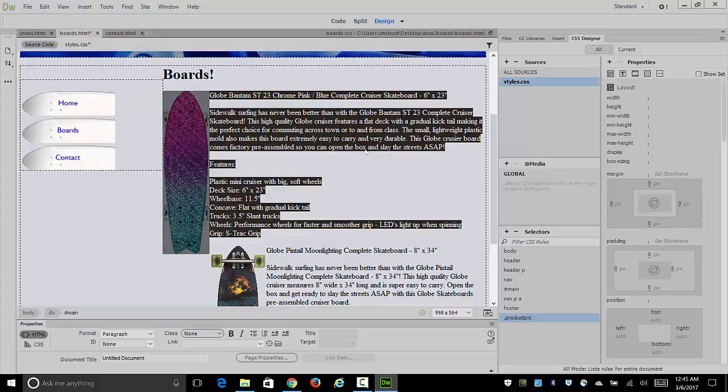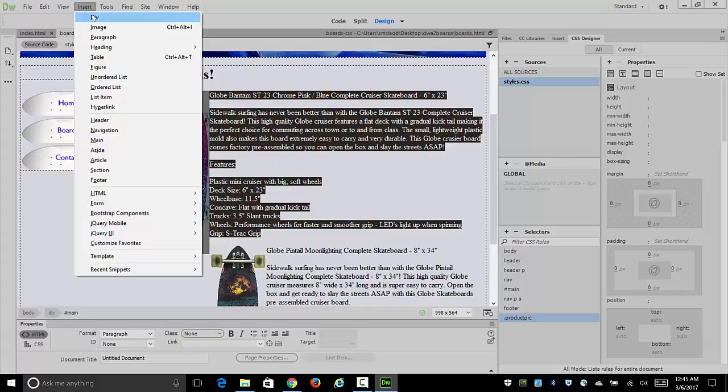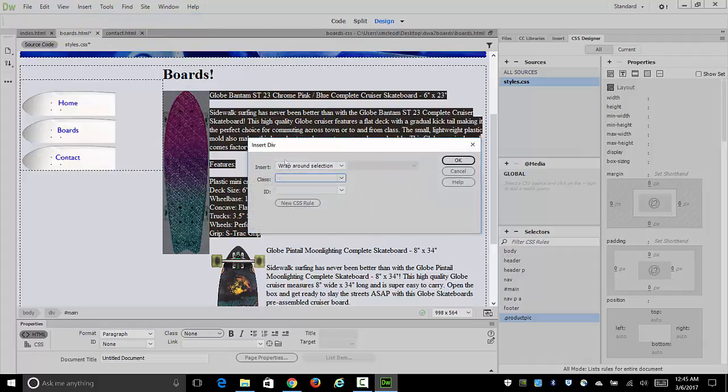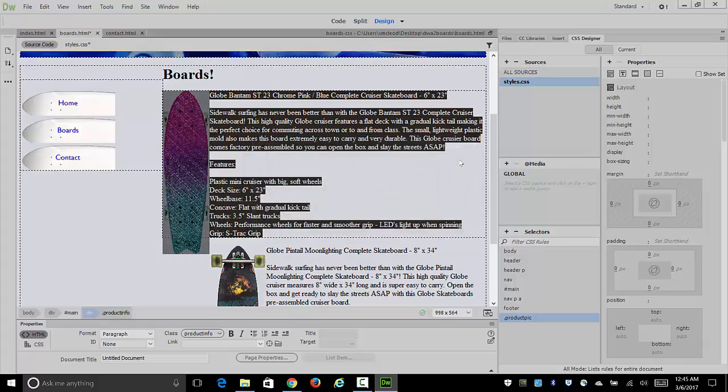I want to set a div around this, so I'm going to go insert div. I'm going to wrap the div around that selection, and I'm going to set a class for that div, and it's going to be product info. Again, one word, product info. You don't need the dot in front of it because it has a separate class and ID text box. So product info, no spaces, wrapped around that selection. You should see a little box surrounding that selection to indicate that you did it correctly.